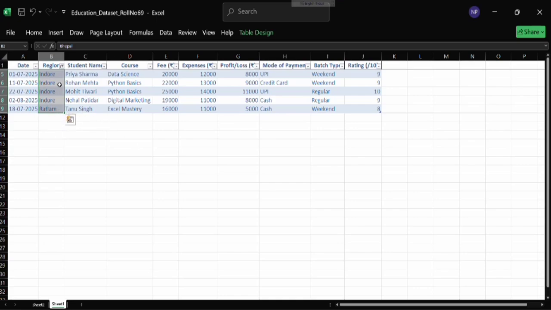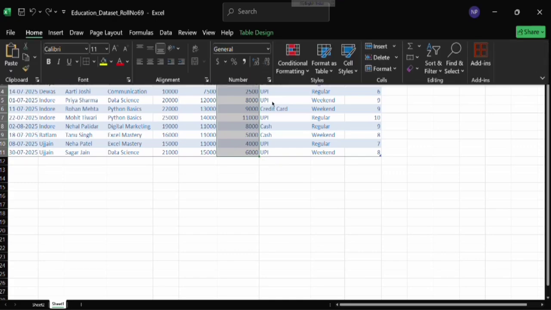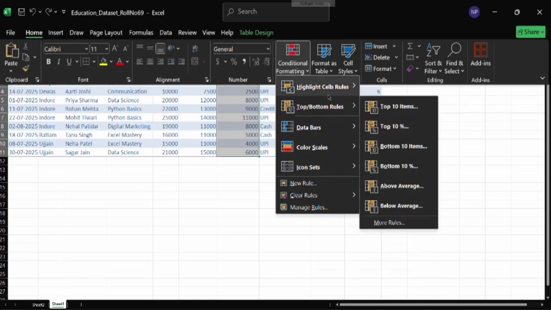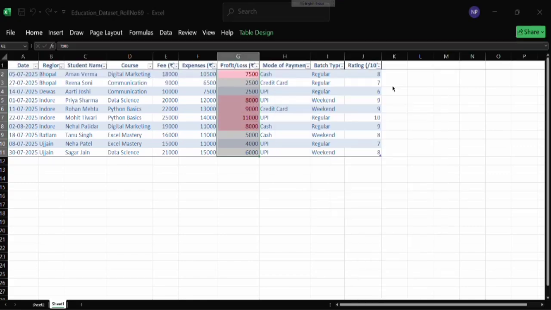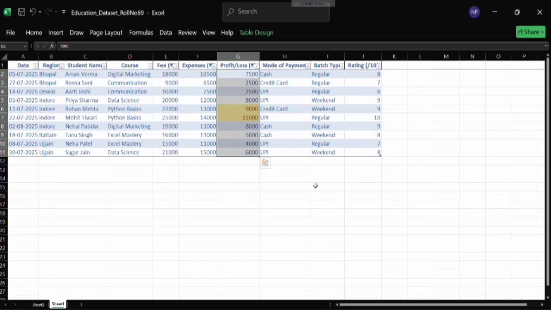Now I want to see my profit. I want to only see profit above 8,000. So I will use conditional formatting here. Under the Home tab, conditional formatting, highlight cell rules, greater than, I will put the value 8,000 here. Then select the color whichever you want. I will take yellow and then click on OK. So it highlights the profits which are greater than 8,000.